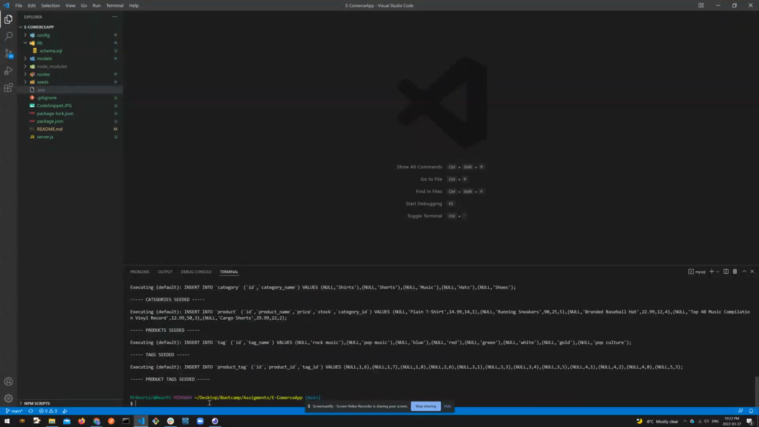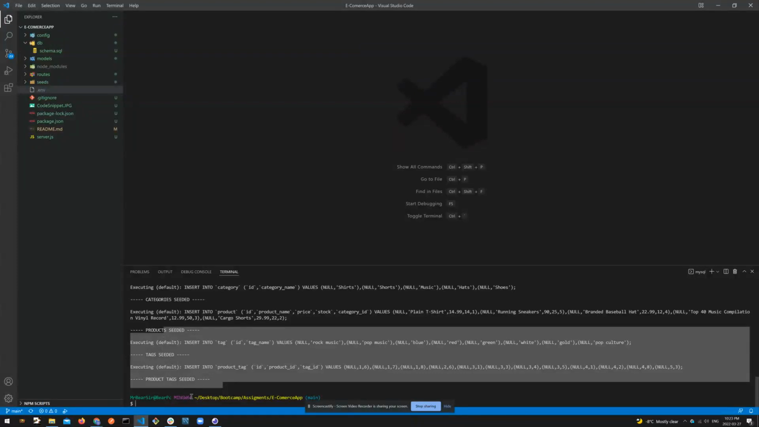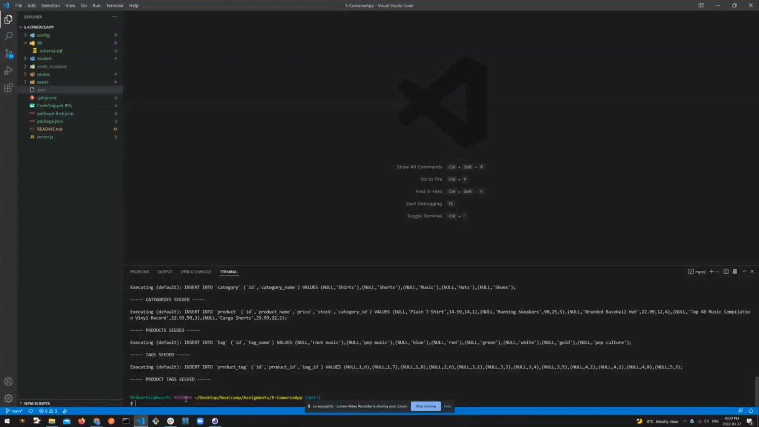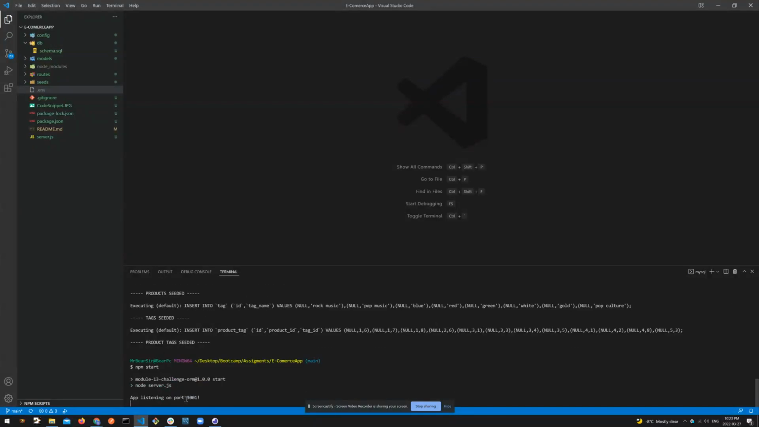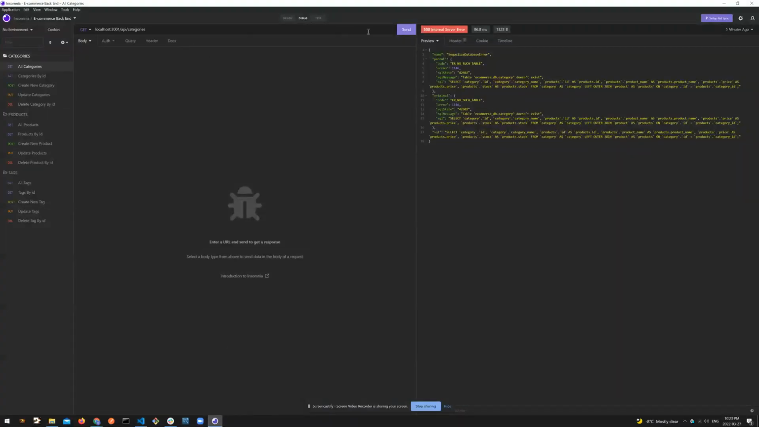So everything was seeded. Now we need to start our local server. We can do that through npm start. Alright, so now our app is listening on port 3001. We can go into Insomnia.